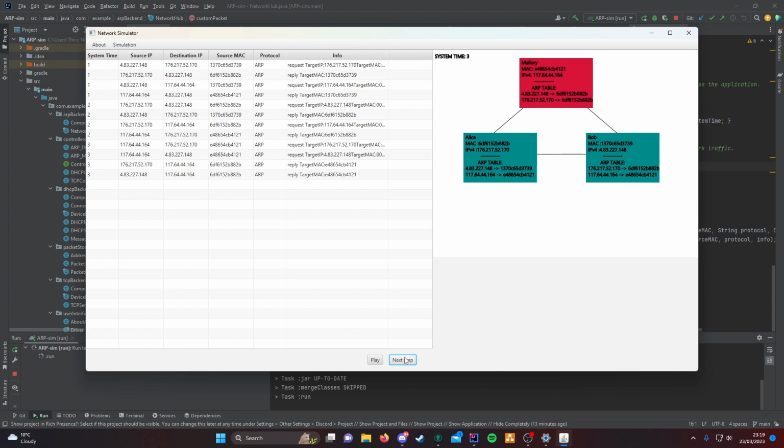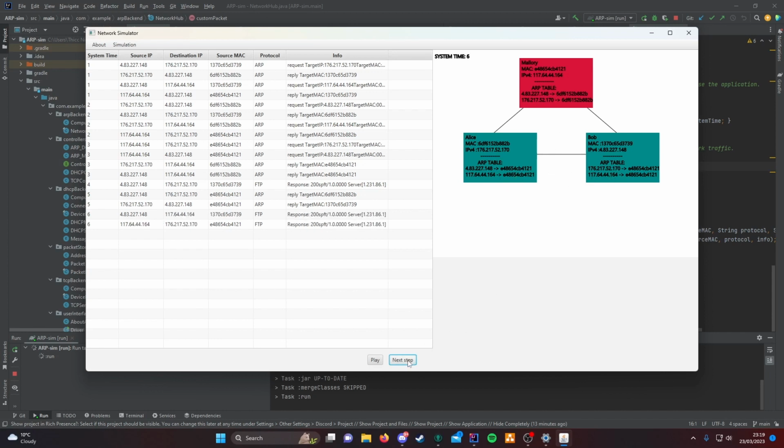They all set up their ARP tables first. Then Mallory goes to work on corrupting Alice and Bob's ARP tables. So as you can see, they both point to Mallory. Then we've got some FTP packets here which are sent first to Mallory and then to either Bob or Alice, so they don't detect Mallory.